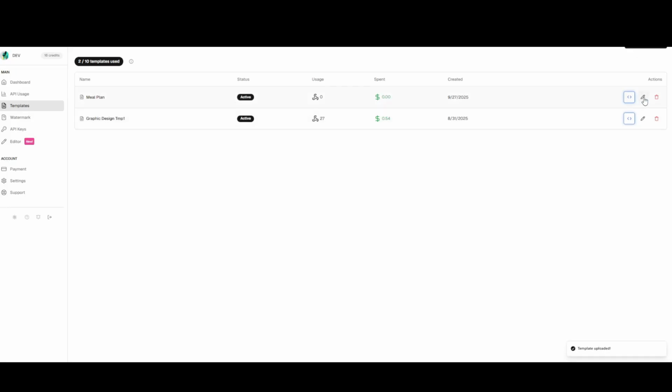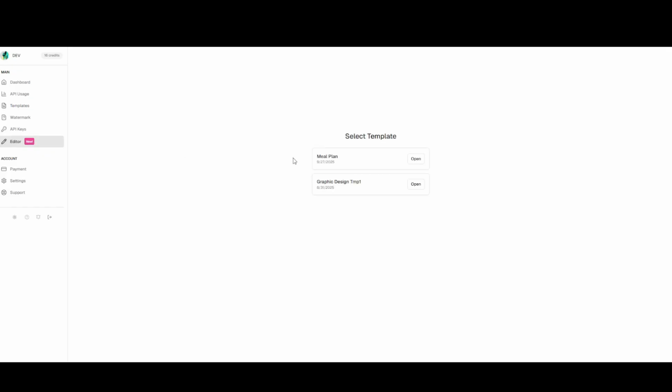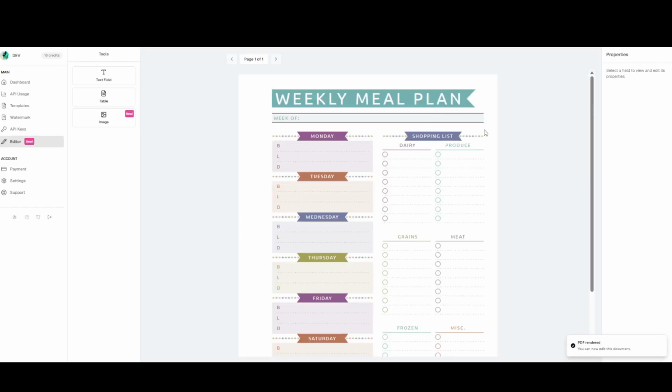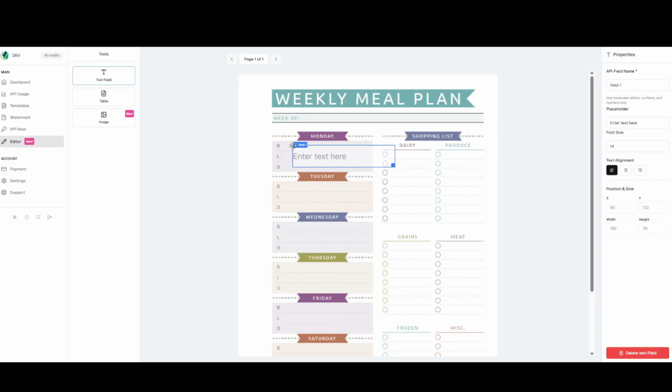Once uploaded, you'll see a small pen icon. You can either click on that to open the editor, or, as we're showing here in the video, you can also navigate to the editor directly from the sidebar menu. Inside the editor, select the freshly uploaded template. It will open right on your screen with the Tools and Properties panel available on the side.